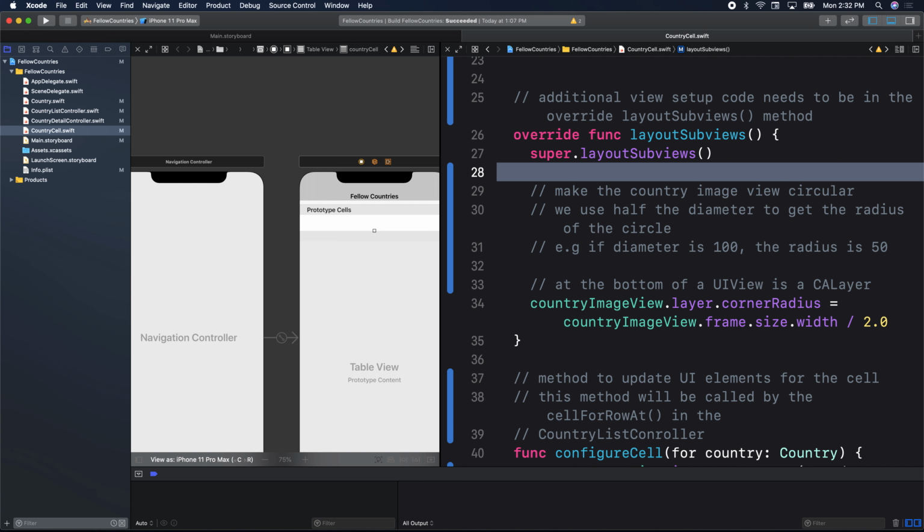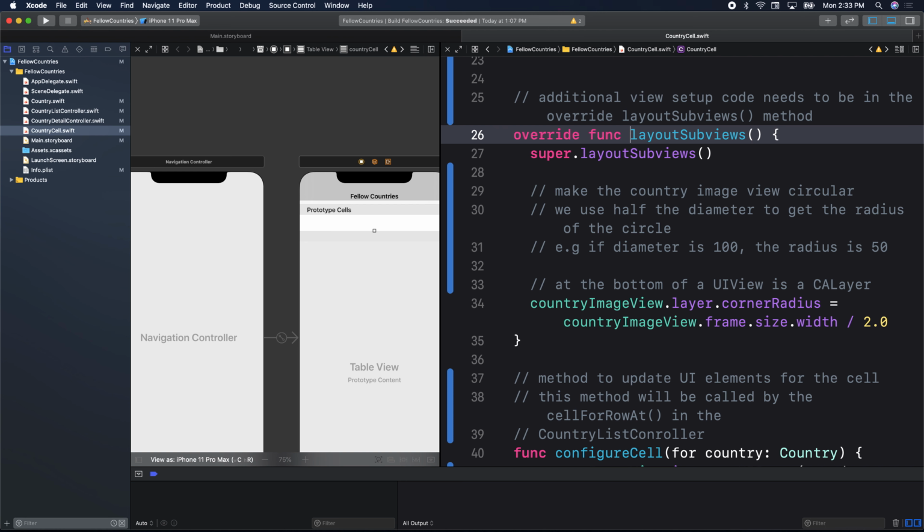So if we want to go ahead and make a circle with our image view, this is where we put our logic. Everybody with me? So we put the logic in layout subviews. Again, this is an override function from the parent class, meaning the UIView class.